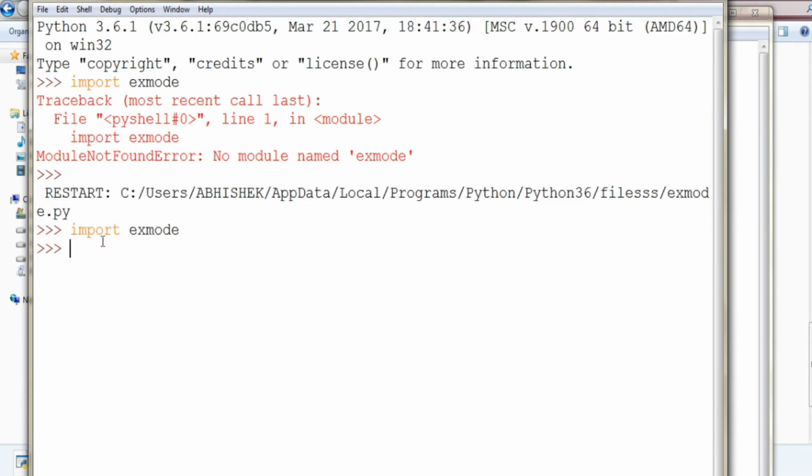Now the point comes to the function, the method which is printing. So let's take example mod dot example, then brackets and the data which you want to put. So as you can see it prints perfectly with no problem.